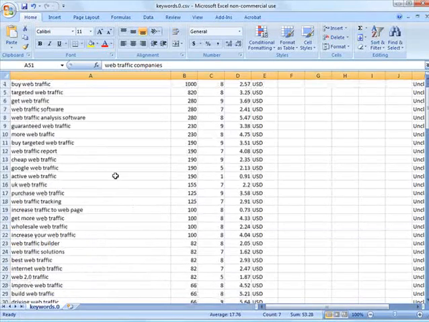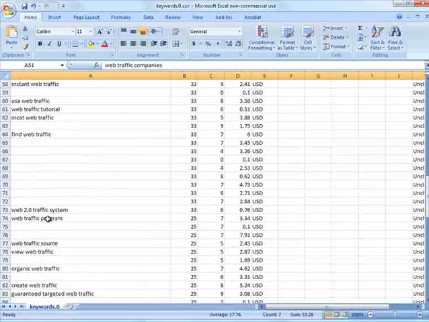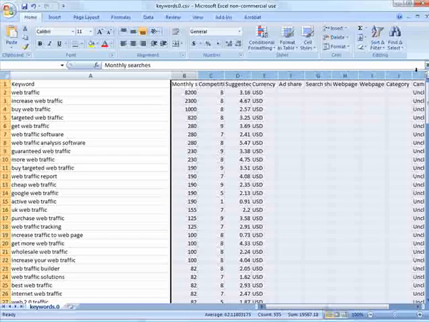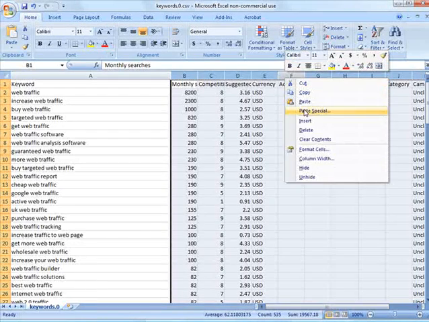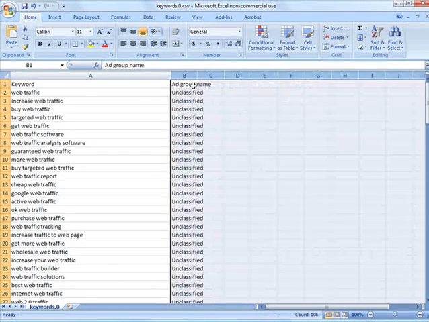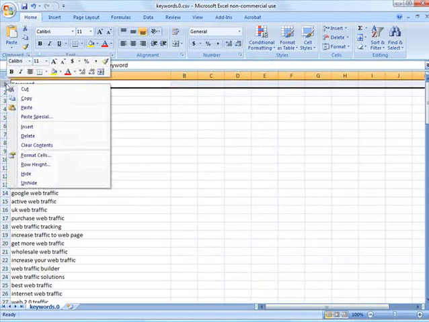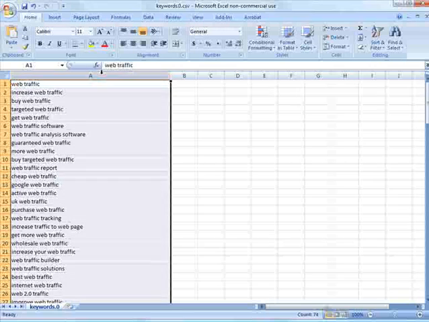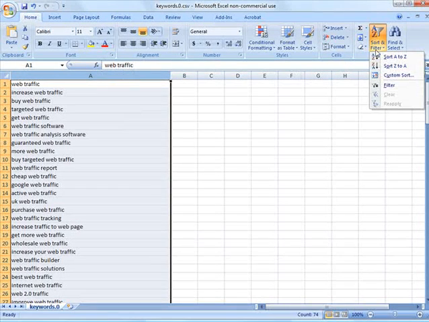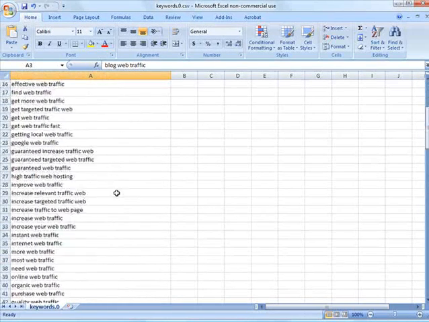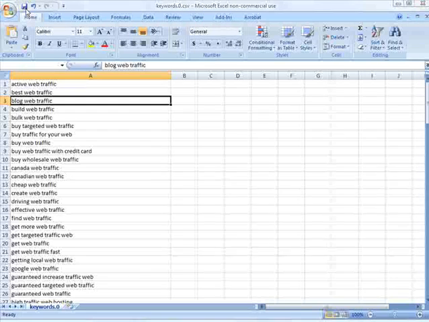Actually, I just realized something here. Yeah, you don't need to delete these. You see all these spaces? Easy way to get rid of that. And we don't really want all this data. So I'm just going to select all that and delete these columns. We don't need that data right now. Let's delete this keyword column. Select this whole column. Sort A to Z. And now all that space is gone. Okay, I'm just going to save this.